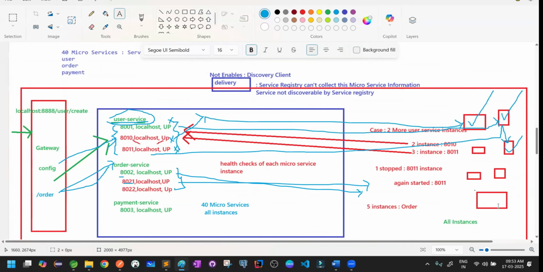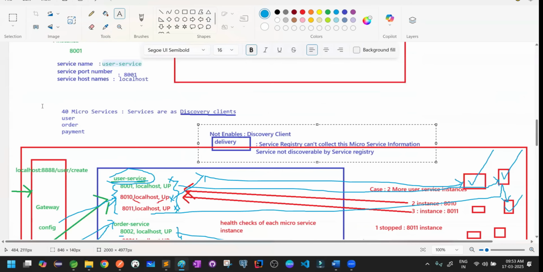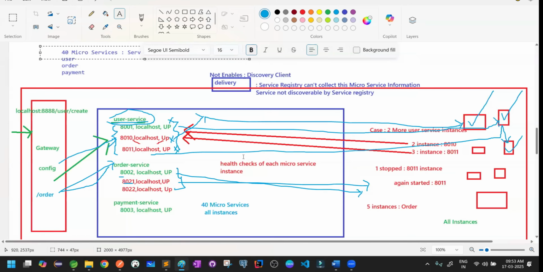So that means this microservice is saying, I'm ready to share all my information. I'm ready to discover, I'm ready to share my information. You are enabling this information, you are making discovery clients enabled. Then automatically the service registry will collect all the information of that respective microservice every time.